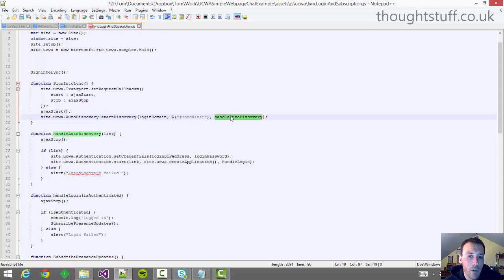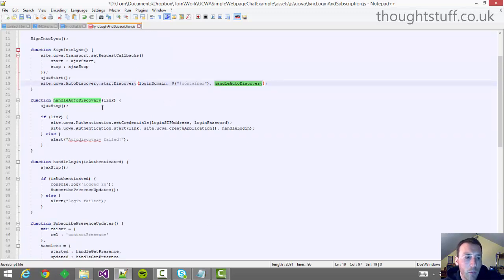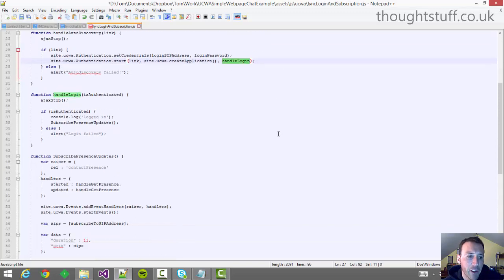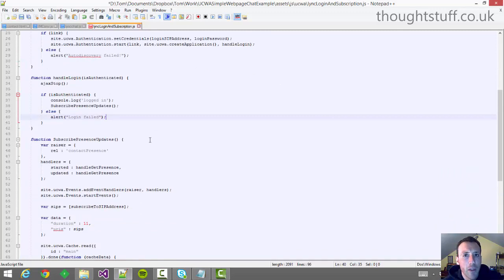So in this JavaScript here, it's going to pass back this handle auto discovery, and hopefully there's a link in it. If not, something bad happened. But we've got this link, which then means we can set some credentials and start the authentication process. And again, the authentication process is going to call back on a handle login. So this is example code, so there's nothing really in the way of handling errors. I'm assuming that you're going to log straight in and everything's going to work perfectly. And then when you do, the first thing you're going to want to do is subscribe to presence.